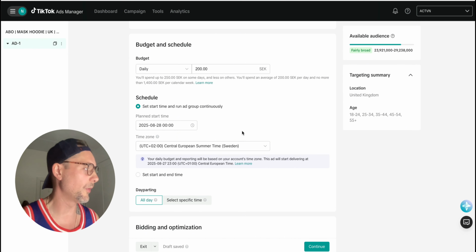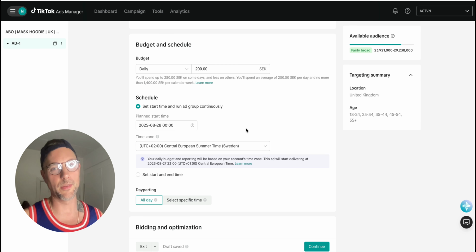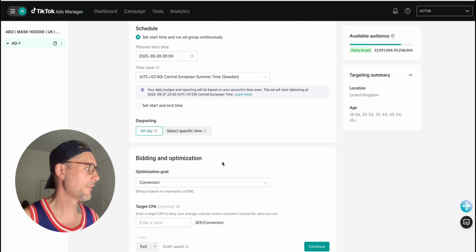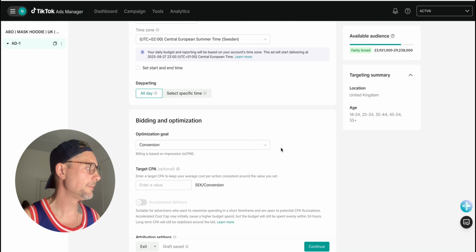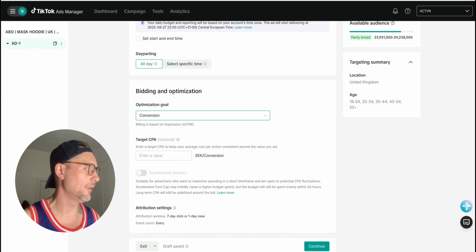But now we go for the Swedish time because I think it's only 1 hour difference from UK to Sweden, or I know that it's only 1 hour. So then it makes it easier for me to check my account in my own time zone. Day parting we leave off. Here we only have conversion because it's quite a new ad account. We don't have any target CPA or target ROAS.